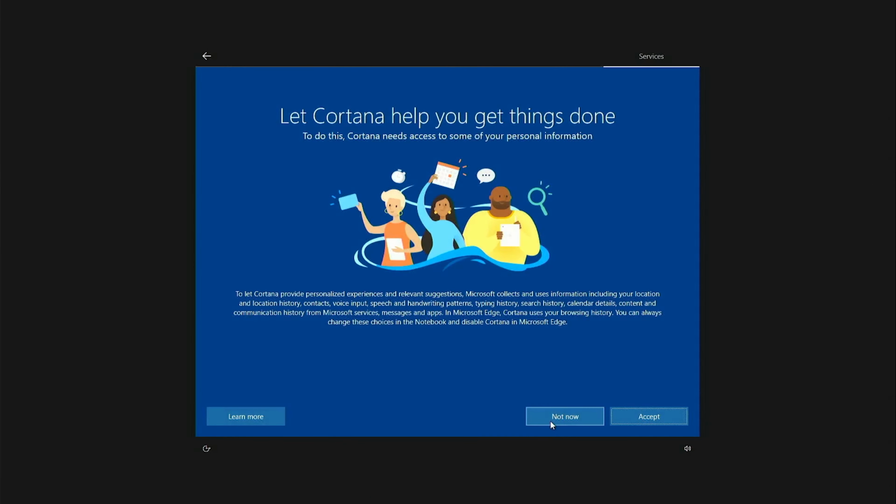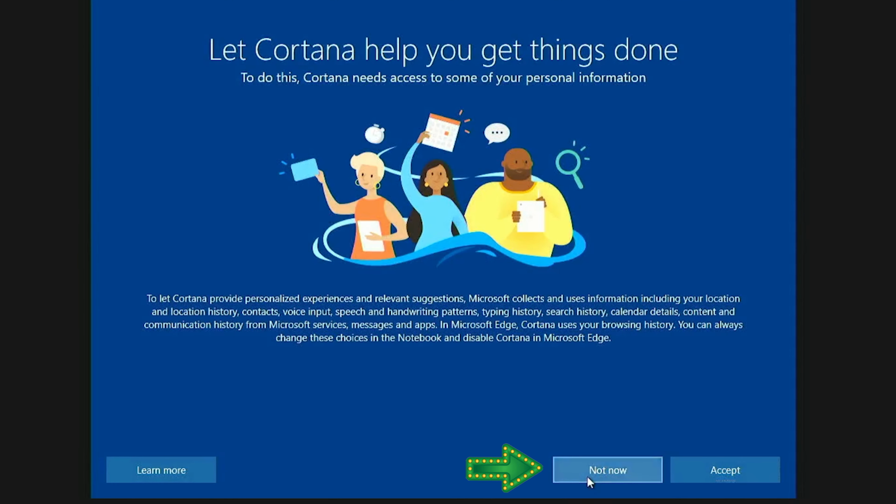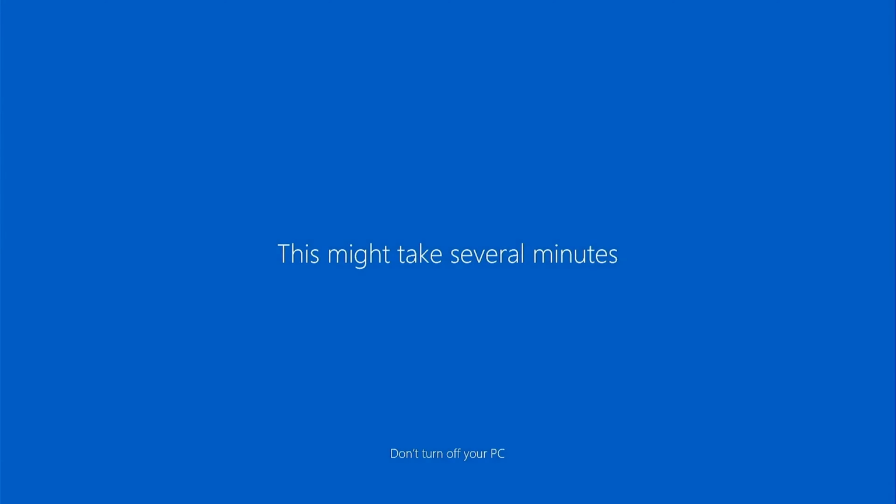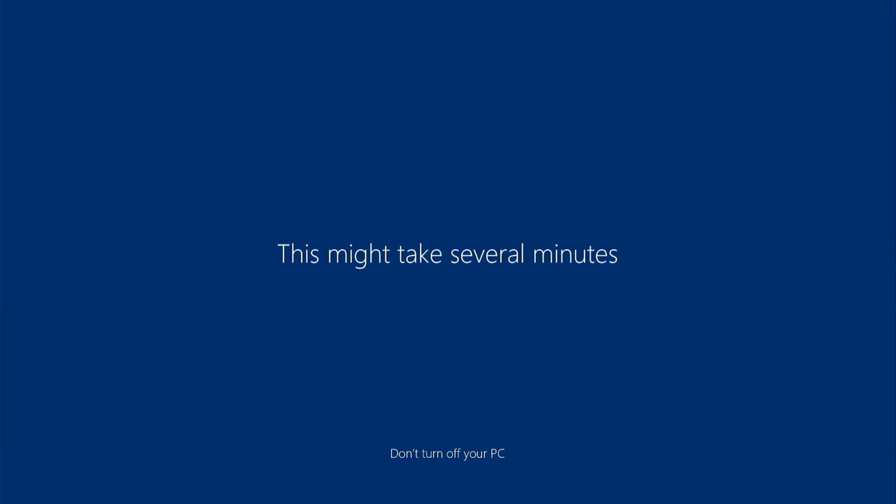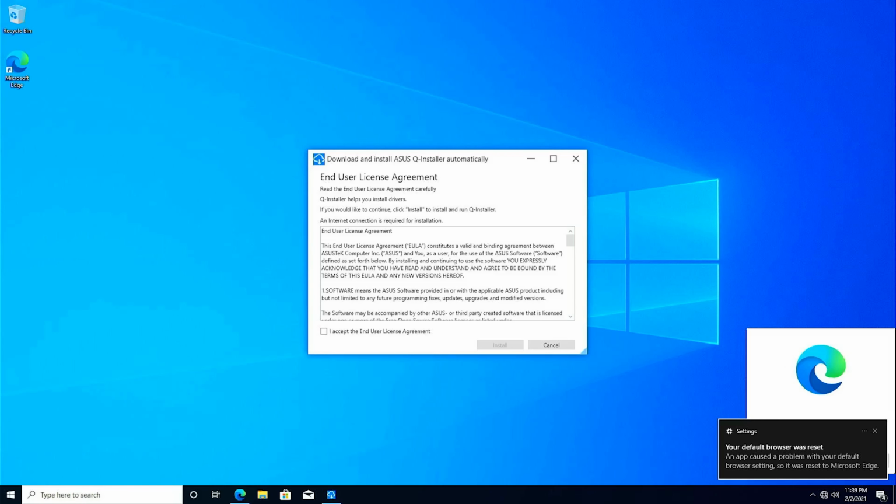And last but not least, Microsoft will ask us if we want to allow Cortana, our wonderful digital assistant, to help us get things done, but as you guys can guess, I'm just going to click Not Now. If I want Cortana's help, I'll just re-enable her once I'm booted into Windows, and just a couple more seconds, and voila, finally at our desktop.